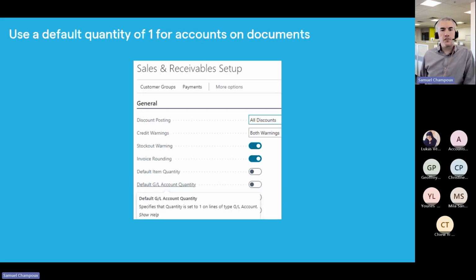Use a default quantity of 1 for accounts on documents. So this is for GL accounts. When you are entering GL account lines in, say, a sales invoice, with this option you would not have to set the quantity to 1. It would be set automatically by the system. So just a way of being quicker with entering data in those kinds of situations.